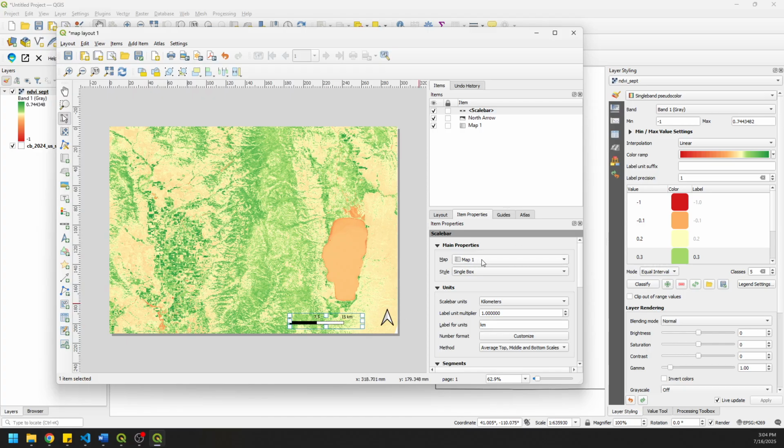The first property is which map this is assigned to. We only have one map, so it's assigned to map 1. We have different options. We have a single box, we have a double box, we have ticks in the middle, we have ticks up, ticks down, stepped line, hollow, numeric. Let's go ahead and select the line ticks up. And now we can come down and change our units if we would like. We can make this meters. We'll keep it at kilometers for this example.